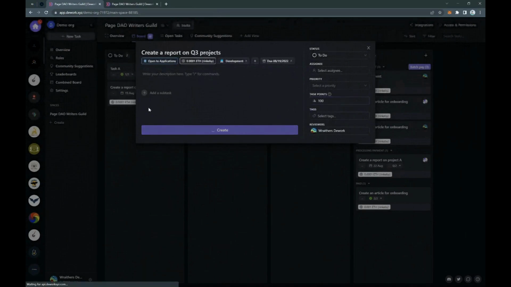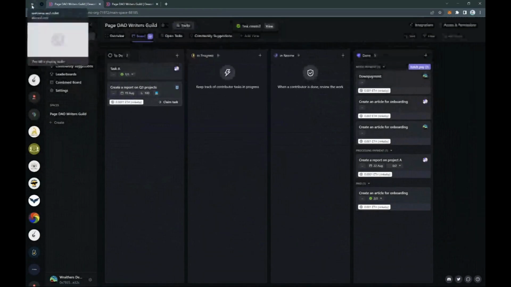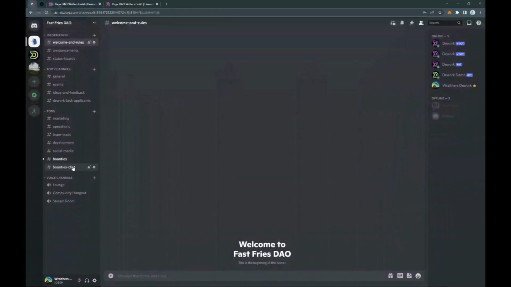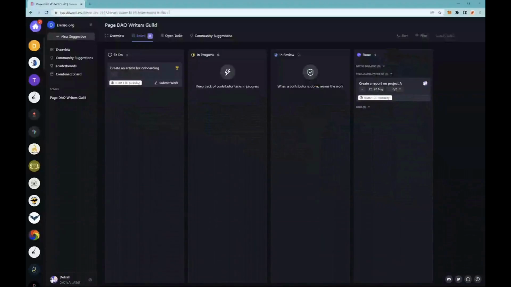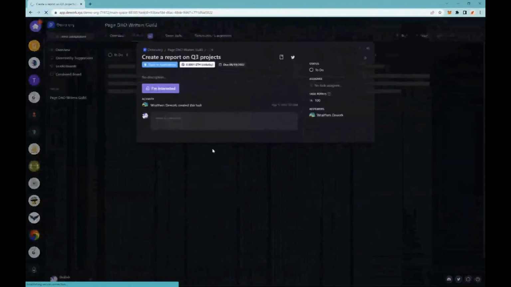Hit create, and you'll see as soon as I did that over here on this test server, in the bounties channel that we had connected to, we automatically get this update. It says create a report on Q3 projects, got the task points, the reward, the due date, and anyone can apply or claim. So if I just click that, let's say Delilah is clicking it, she lands directly on the task itself on the board.